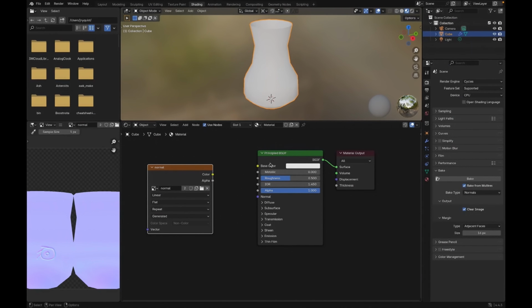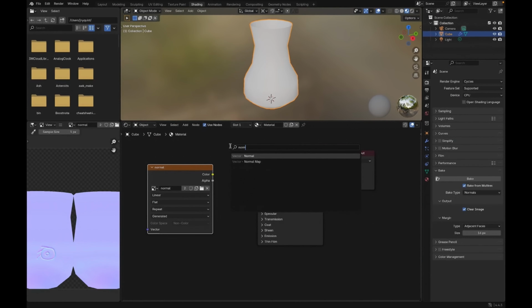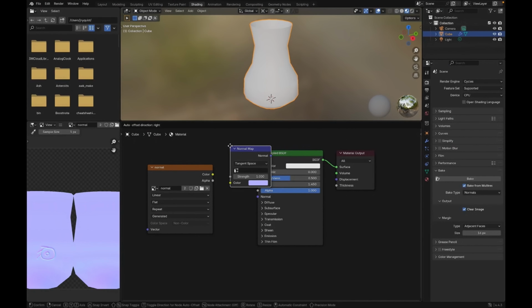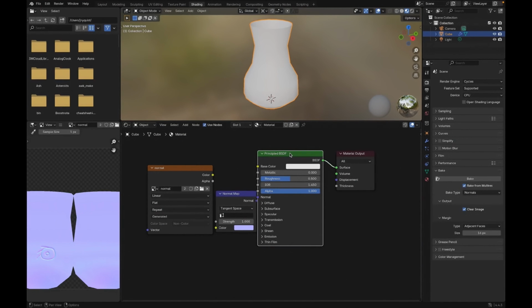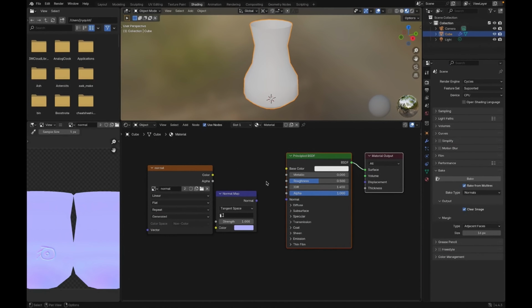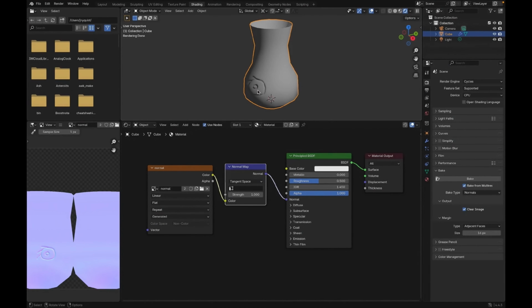Now I can connect this up, but I don't want to connect it up to the color. I'm going to do a Shift A, and I'll just search, and I'll say normal, and I want the normal map. And I'm going to bring that in here. G to go to move things. So color to color, normal to normal. And now you can see, hopefully, our beautiful logo. You can see our vase is looking a little chunky now that it's back to its low resolution self.